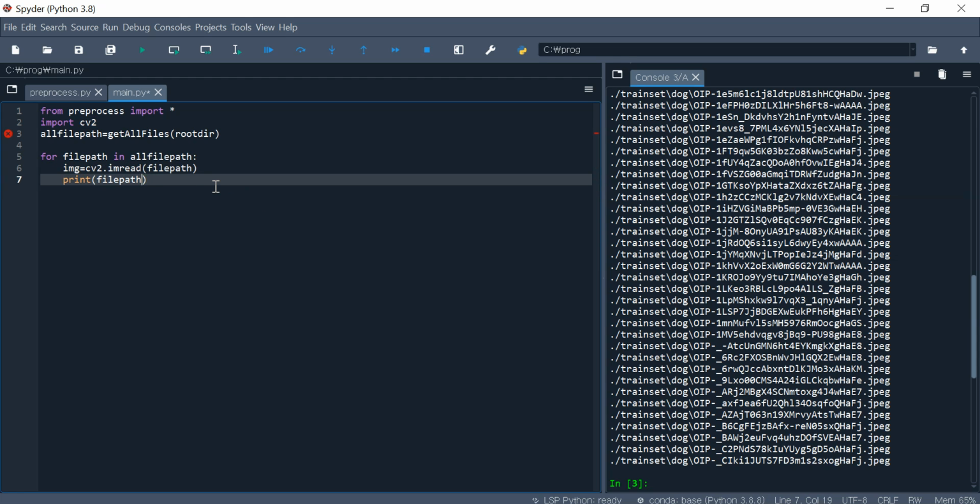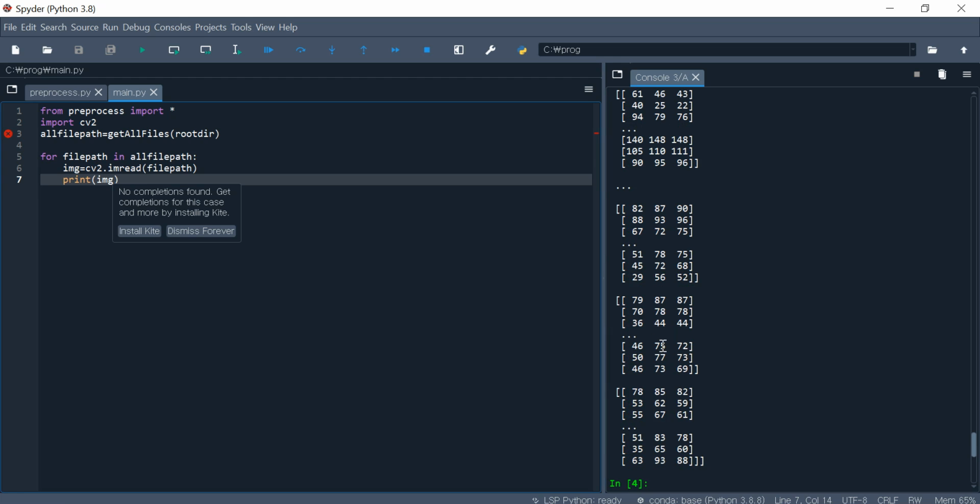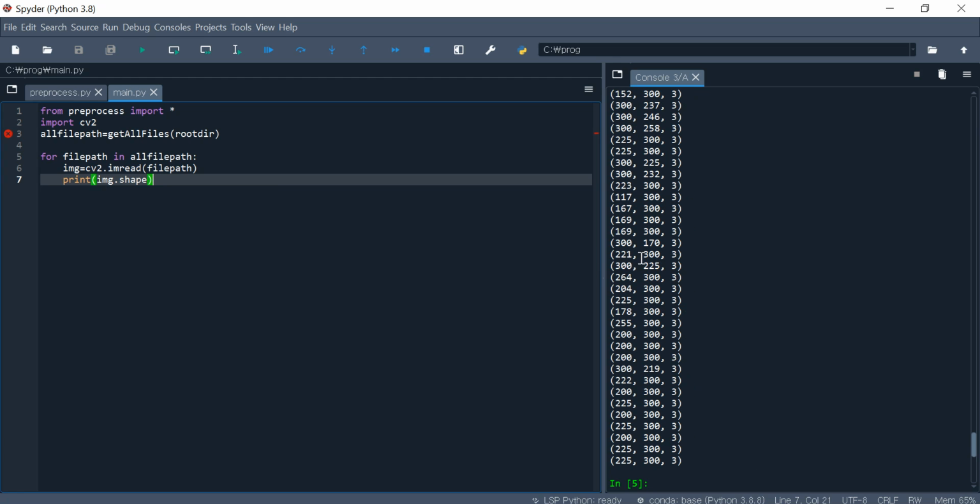And if you look at the values in each image, it will return numbers which are the pixel values in an image. And if you want to look at the shape, you can type image.shape. Then it will give different shapes for each image in the list all file paths.